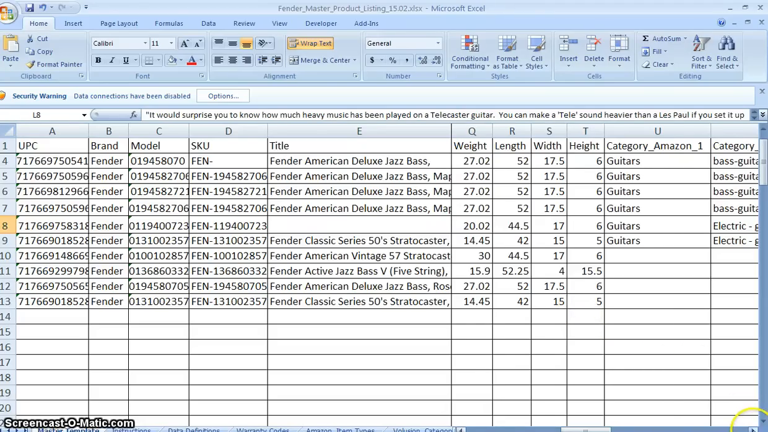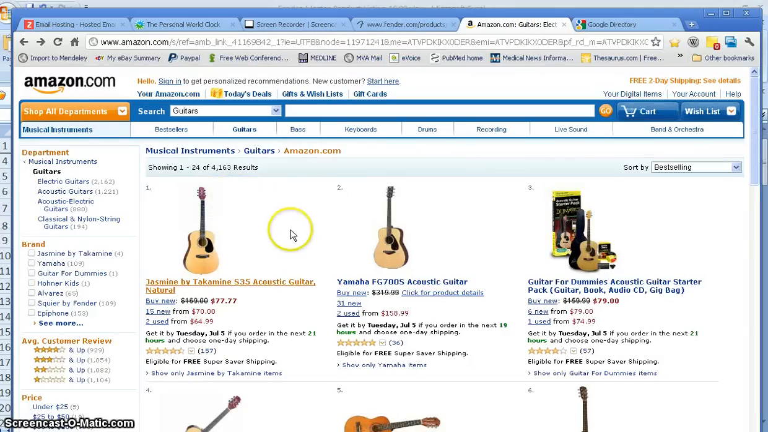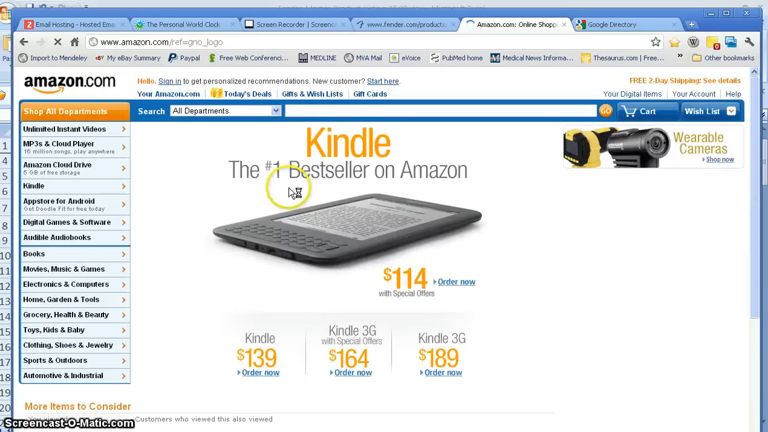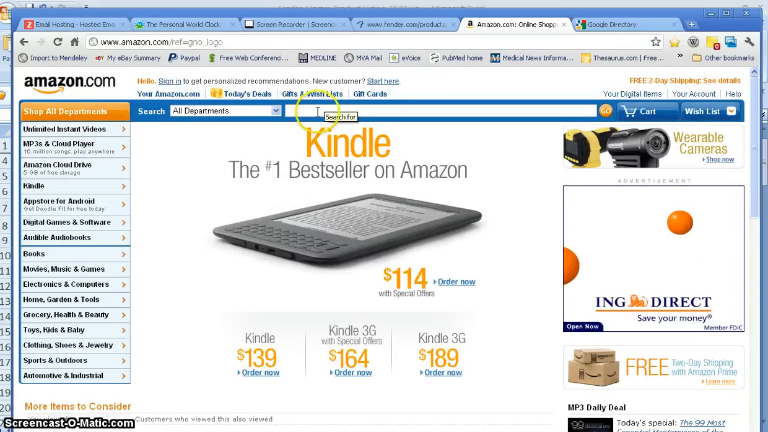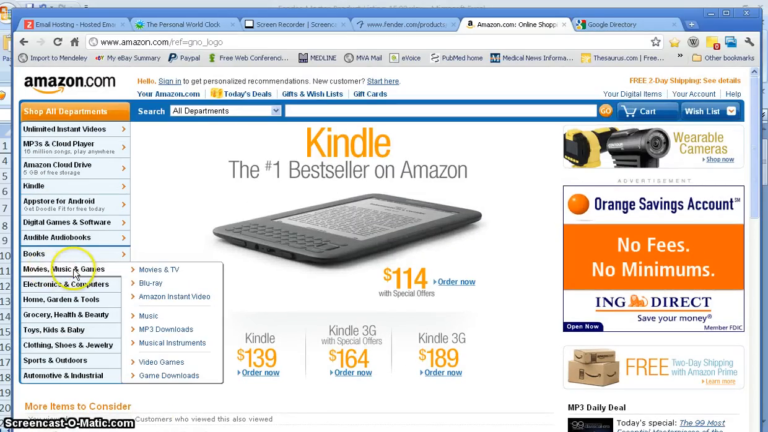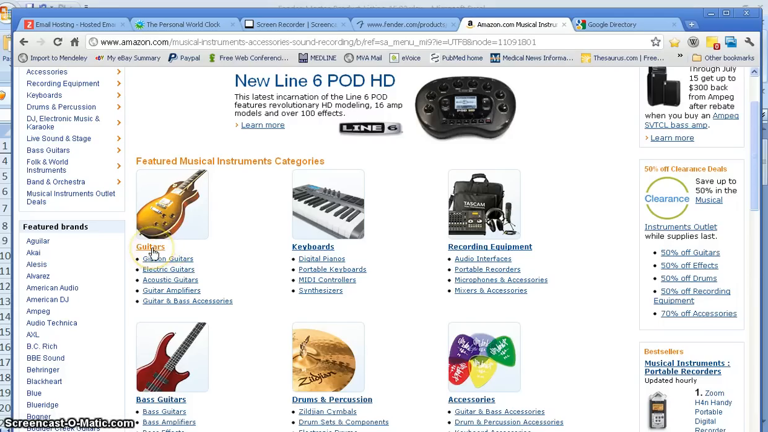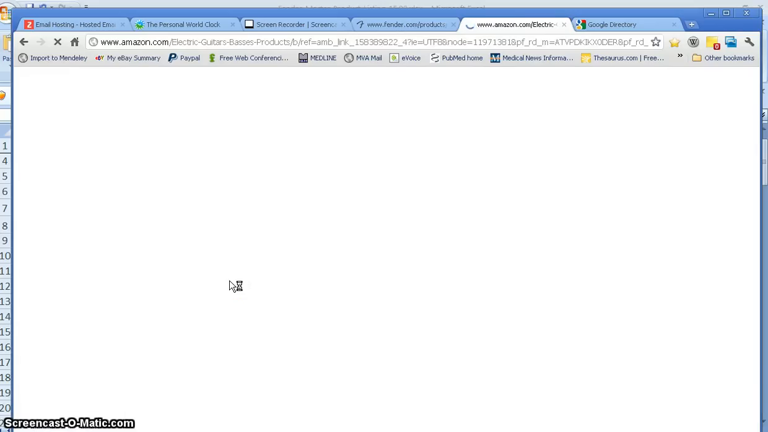Okay, but then we get over here into category Amazon One, and this is required. So what I'm going to show you is how you go to Amazon. Let's just say we go to Amazon and we want to shop by categories. How I go about doing this is, here's the first category, music. I'm going to go music here, then I'm going to go to musical instruments. Now I've got musical instruments, so I'm going to go to guitars. I know that I want this. This is an electric guitar, so I'm going to go here to electric guitars.